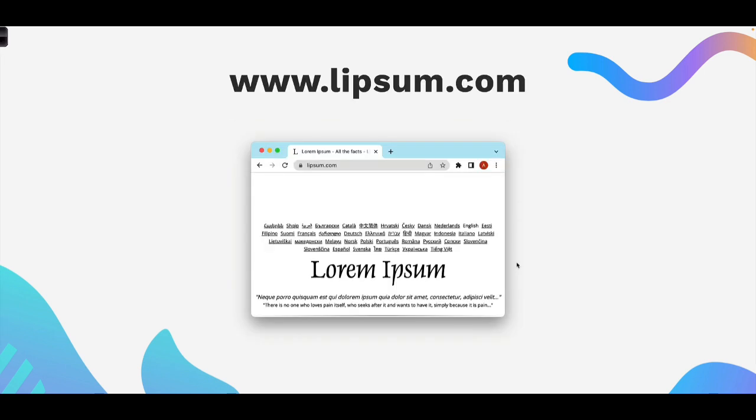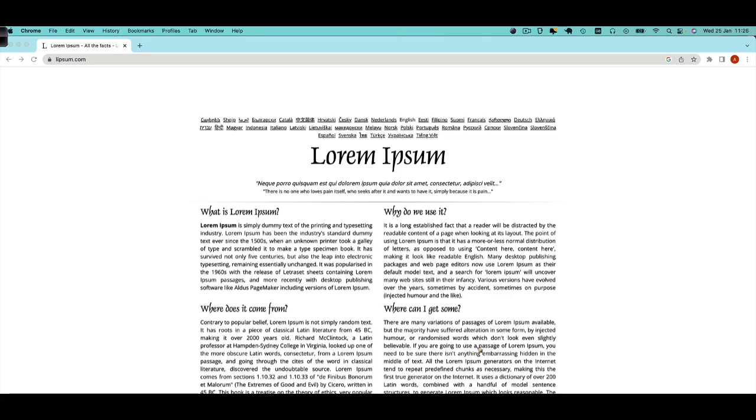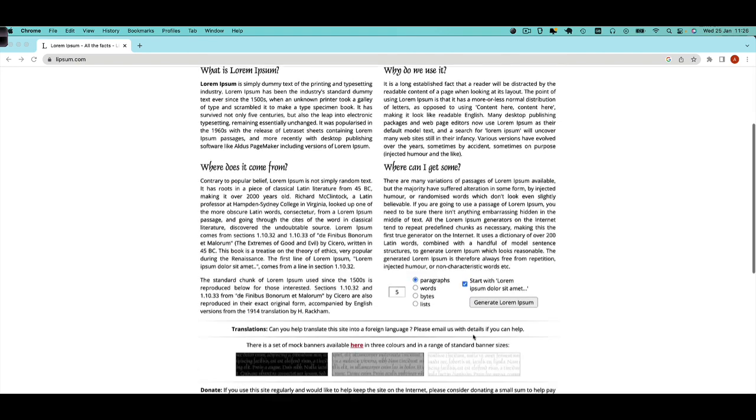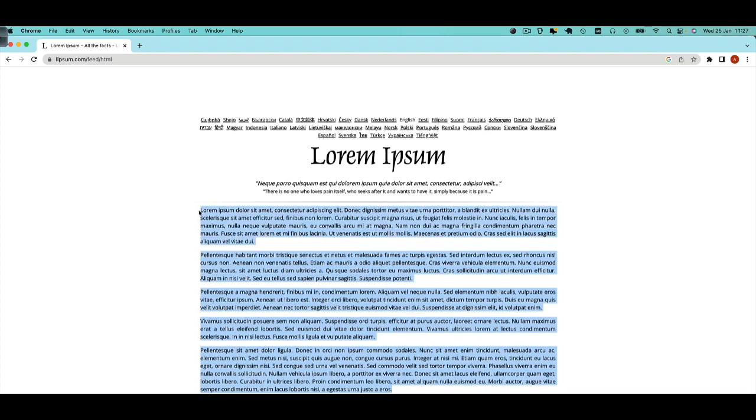text. If you want to get hold of some, you can go over to lipsum.com, and there you'll find lorem ipsum even in different languages like Dutch or Polish. And you can use this tool to generate as many paragraphs or words or bytes or lists as you need by simply using this generate button. And here I've got 5 paragraphs ready to go to put into my new web design.